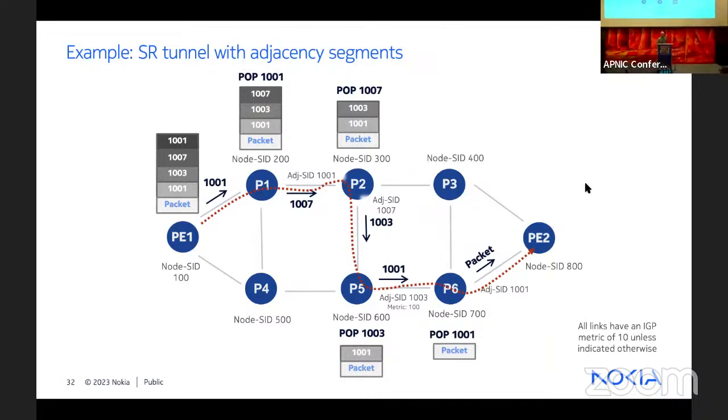Okay, so a couple more examples before we go into some of the use cases and applicability and so on.